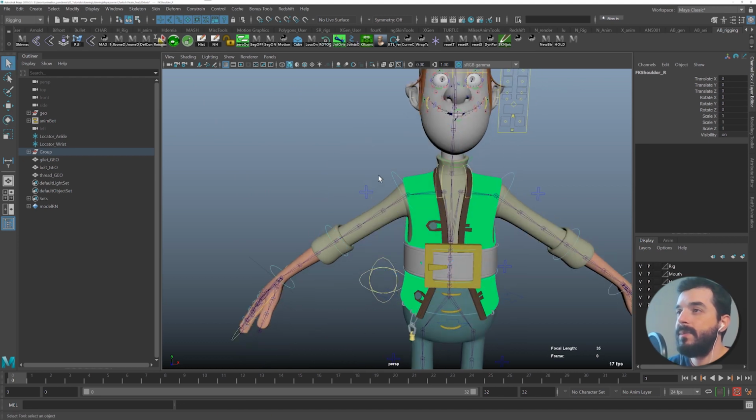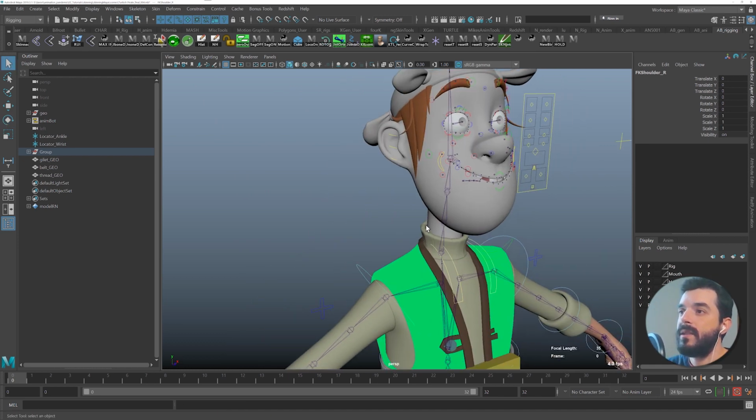So exactly the same deformation. And the same should go for any other control. So now I have a clean geometry with the skin weights I need.